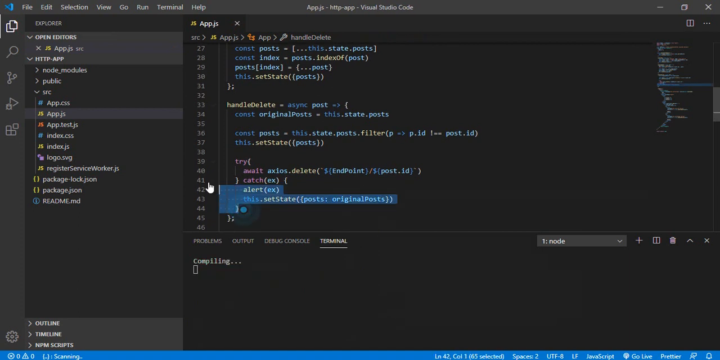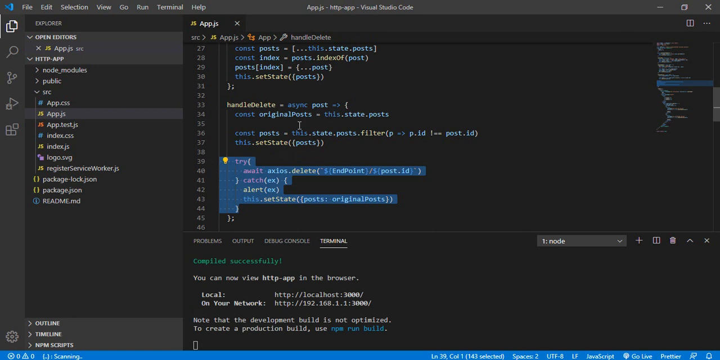So by implementing this, this is what we call an optimistic update. First we update the user interface, then we call the server, and if something went wrong during our call to the server, we simply put things the way they were before. We simply revert the state to our original state.